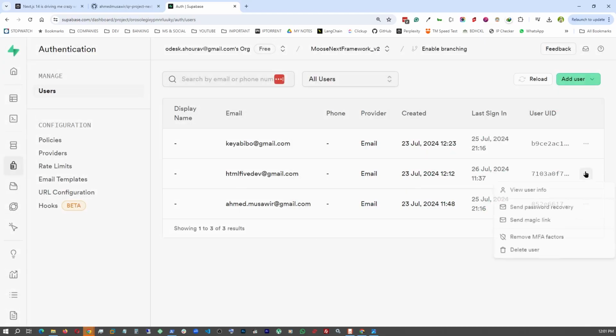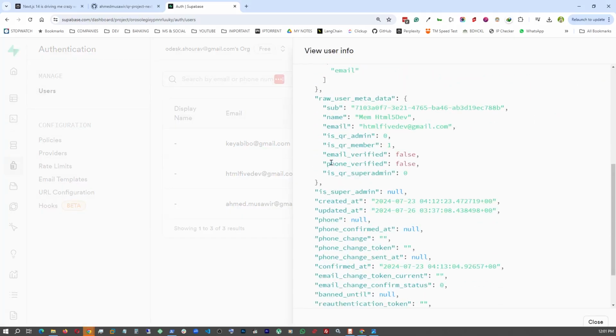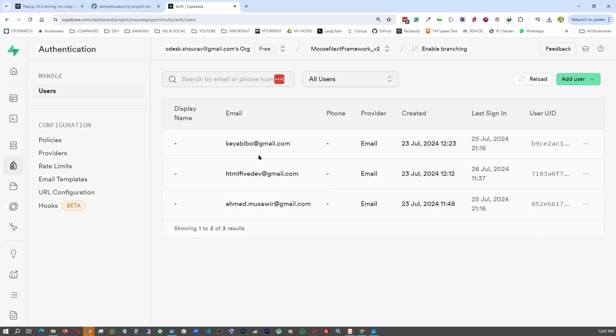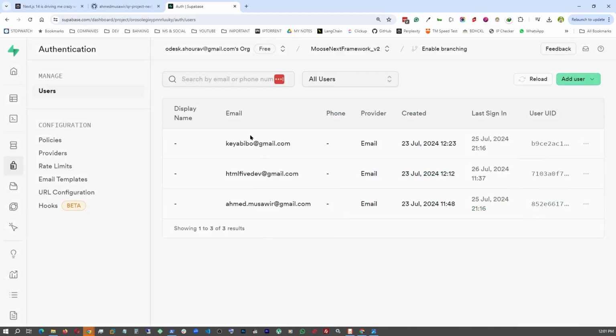If we check this user here, under the metadata, we see that isMember is 1. That means this is a member user. And this one is a super admin, because isSuperAdmin is 1 and the rest are 0. So now let's start with the member.